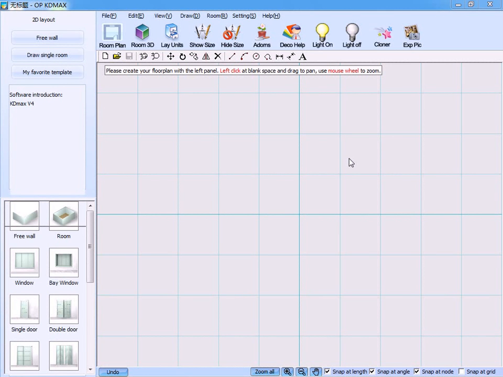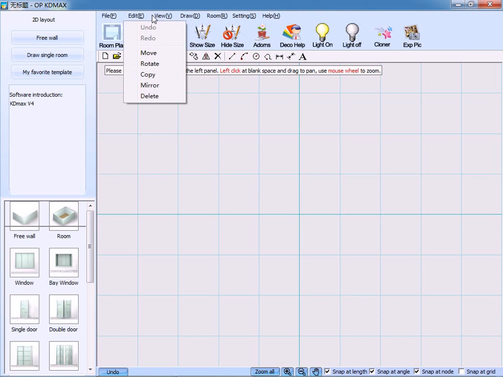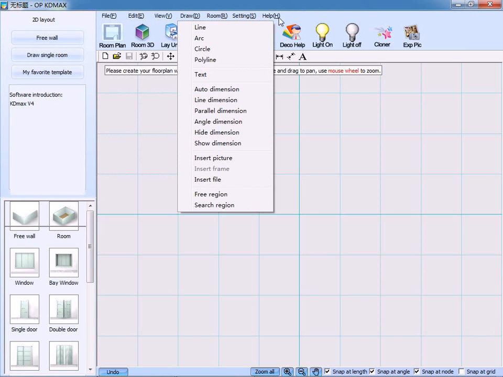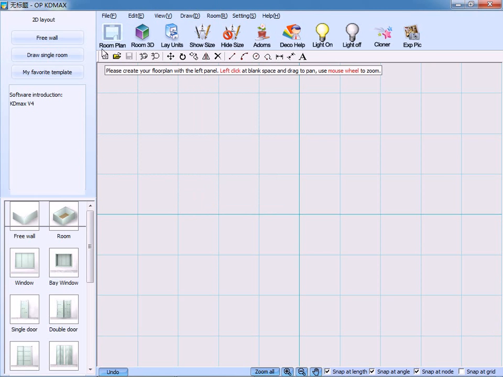Now, get into the two-dimension room and you can see an interface like this. On the top of it, you could see the menu bar, which contains the tabs of File, Edit, View, Draw, etc. The second row is a row of shortcut menus. And these icons are arranged according to the drawing procedures.